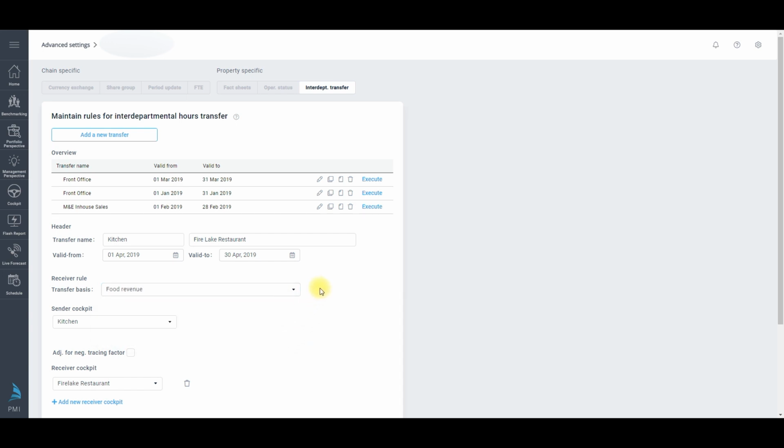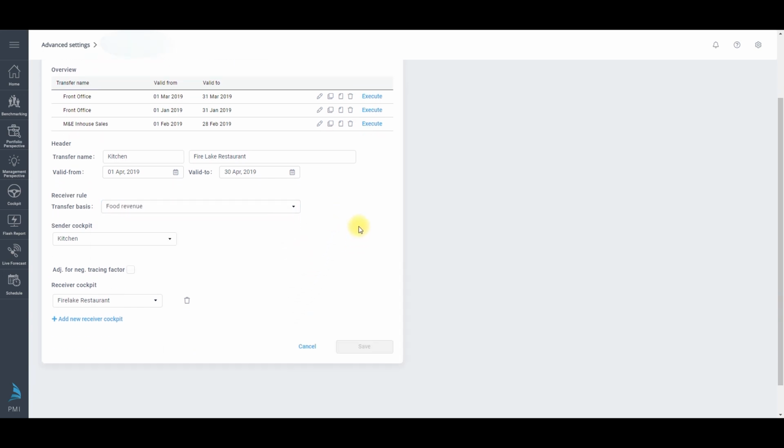Example 2, food revenue. The total hours on sender will be prorated based on the respective food revenues of the receivers as calculation of the number of hours to transfer from sender to receivers. Kitchen is often set to use total food revenue and the only sender in this rule.